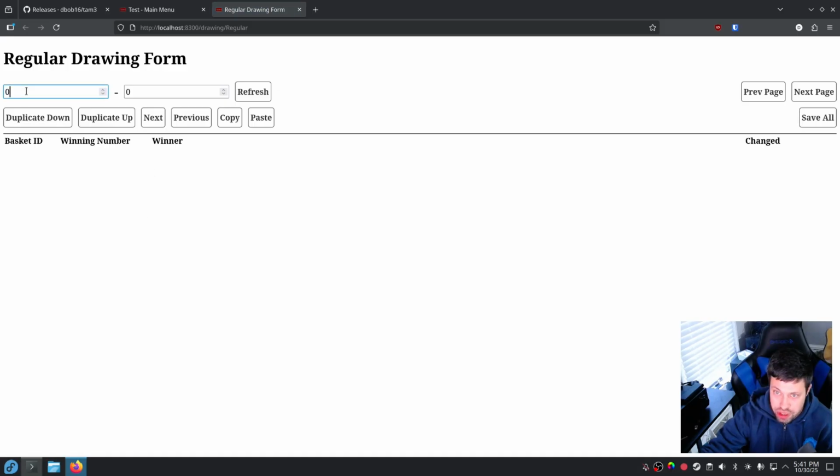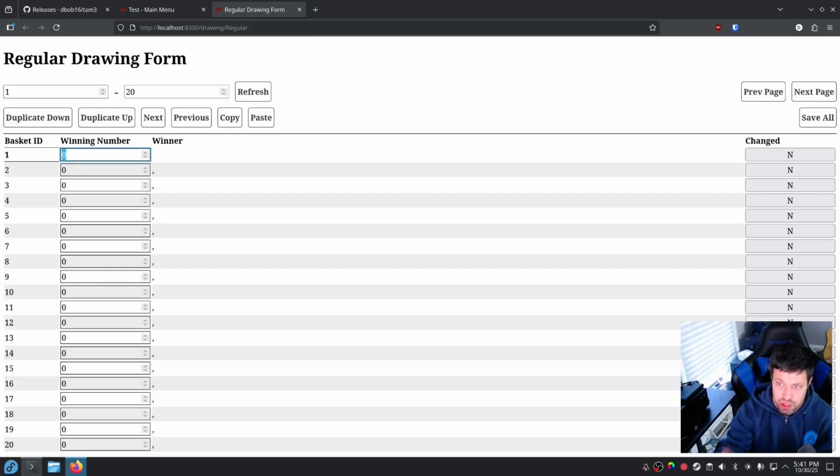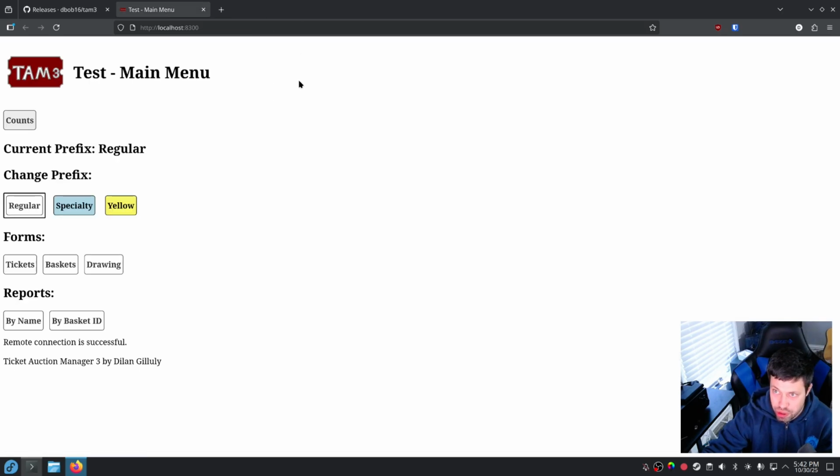And drawing, this is where you enter your winning ticket numbers. So after you draw for each item, you can enter your winning ticket numbers, and it'll look it up in real time as you tab out of your cells. And that lets you know if it's found. And same thing here, check to make sure it's Y. Save all. That will save your winning numbers there.